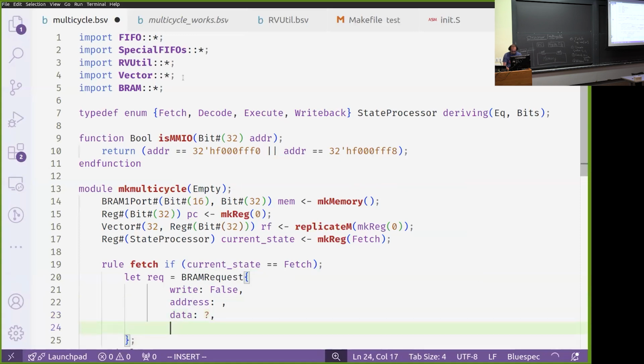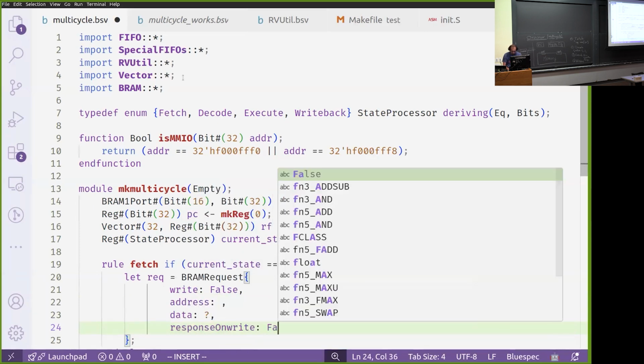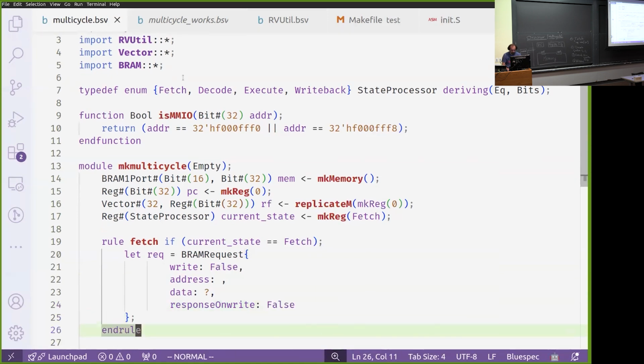And then there is a last field, which is, if it were a write, do you want to get a response on that write or not? Let's say that here it's not a write, so it should not matter, but let's just be preemptively safe and specify this thing. So what is the address at which I should write?